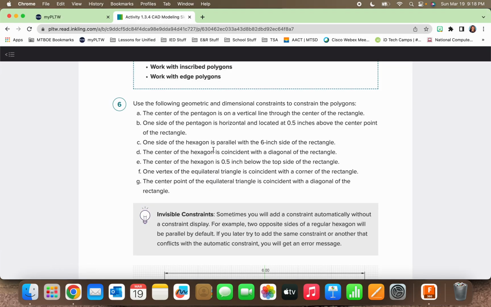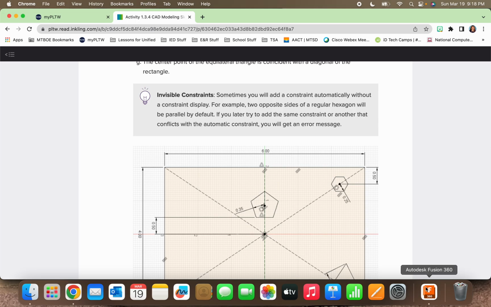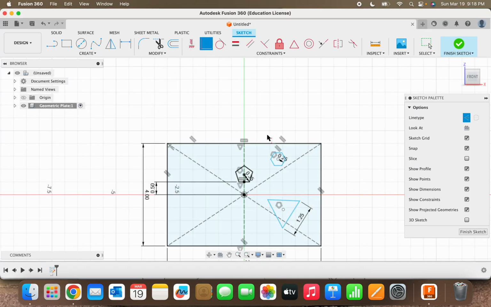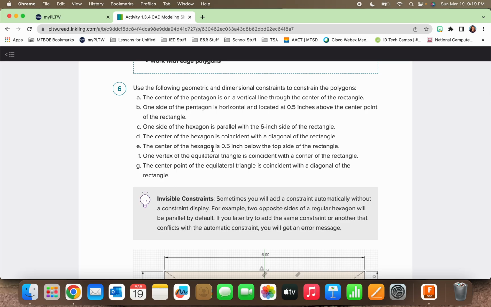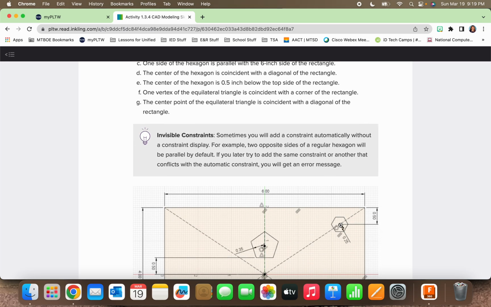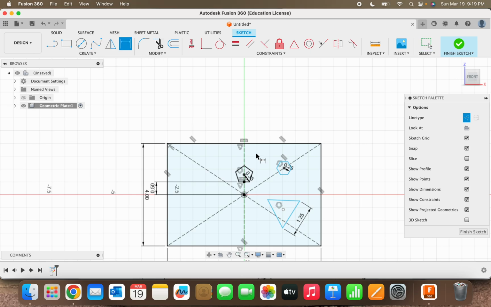Next is the center of the hexagon is coincident with the diagonal of the rectangle. So if you want to see what that means, that's this portion here. So we want coincident. So this is coincident with this line. We then want the center of the hexagon is 0.5 inches below the top side of the rectangle. So 0.5 from the top. So add another dimension from here, the center of the hexagon to the top. It's 0.5 inches. Notice how it moved up on that diagonal line since we made it coincident on that line.